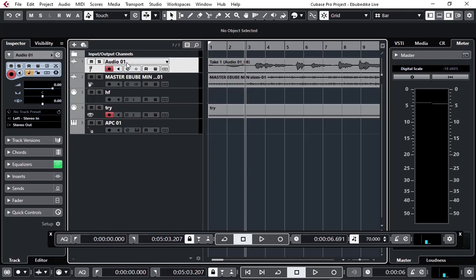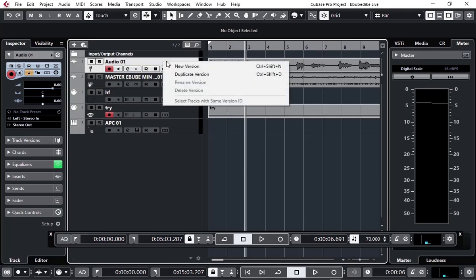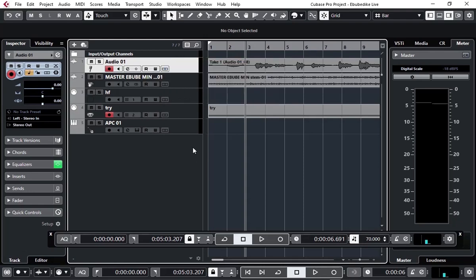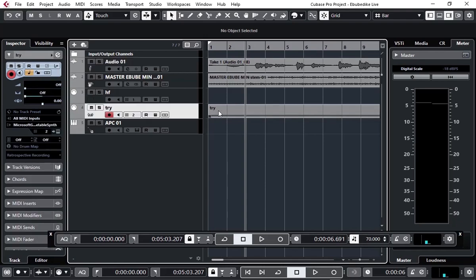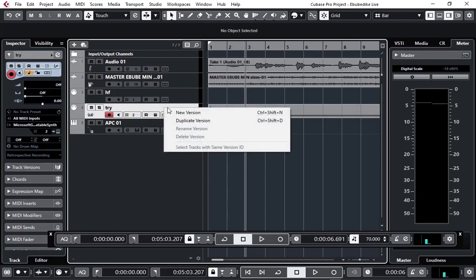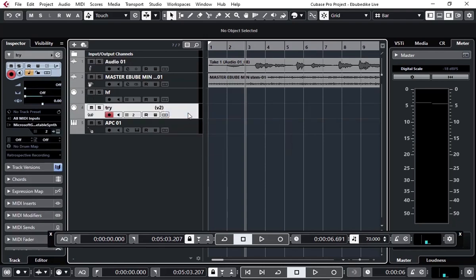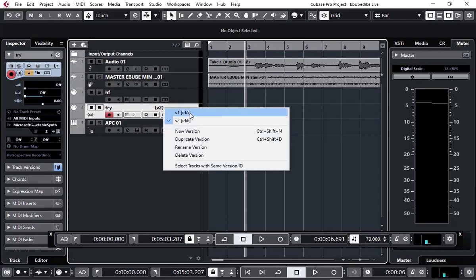Okay, just as we did earlier, you come here and then you can duplicate the version or have a new version and you record on it. Now, what's the advantage of having something like that? For example, you have this track and you decide to say a new version. It means you're going to have something else recorded here, which is different from what you had recorded here earlier.